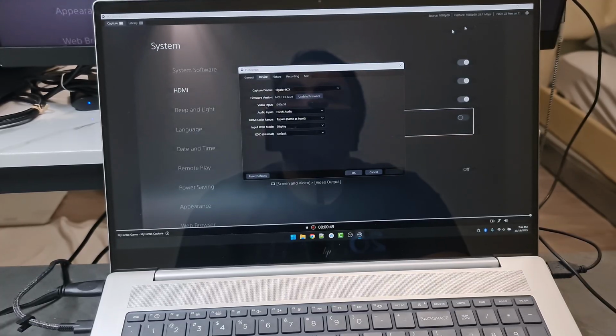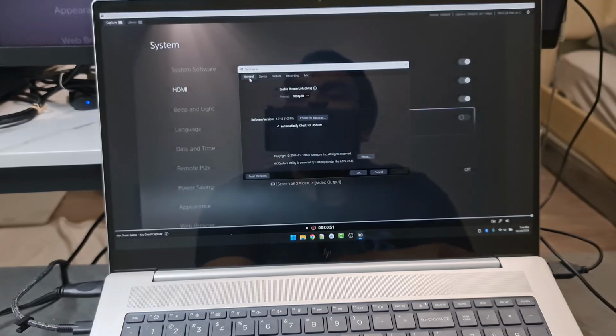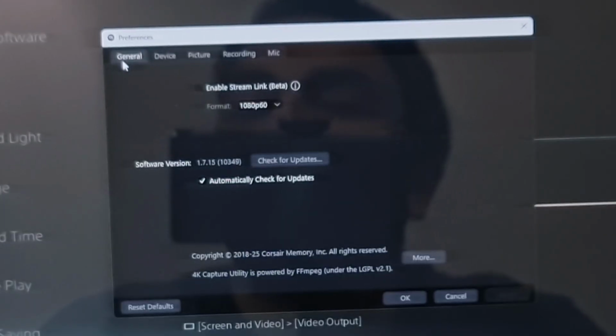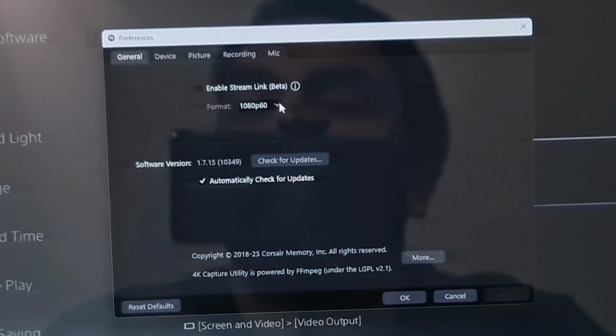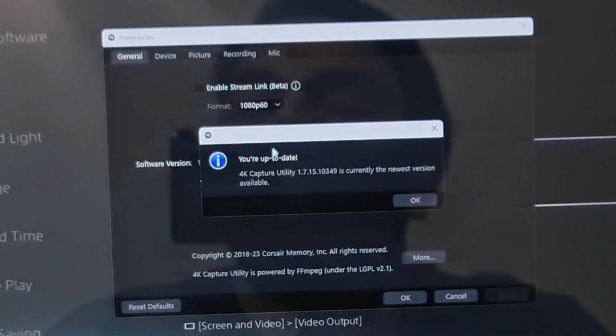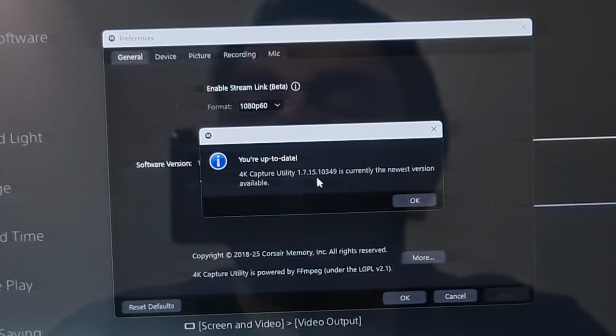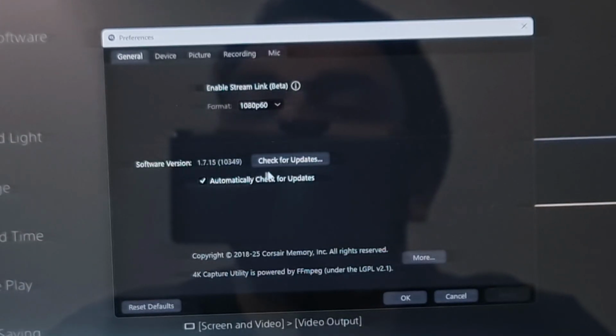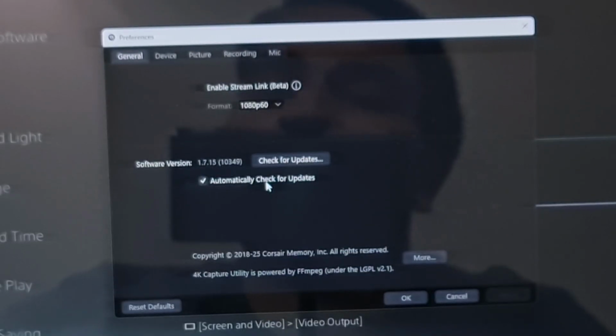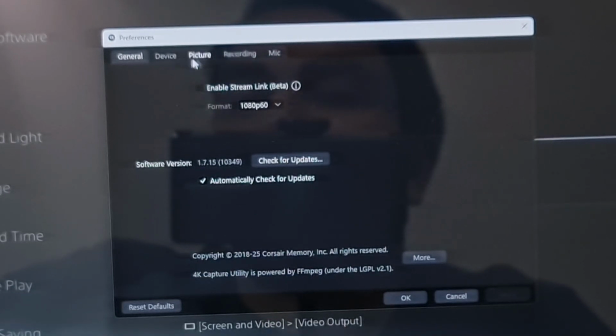Just go to settings and let's get started from the very beginning of the preferences. In the general section it says enable Stream Link. This is beta and this is the format. You can set your format to something different, but currently I don't need it. Over here, I would like to check the software update. It says you are up to date. 4K Capture Utility 1715-10349 is currently the newest version available, guys. This is perfect. And if you want, you can automatically check for updates. Nothing else in the bottom section.